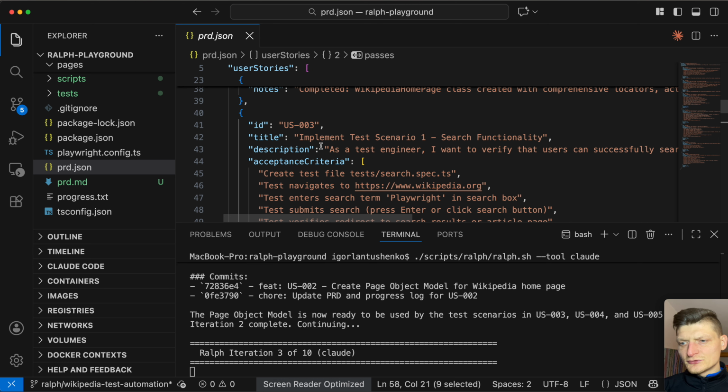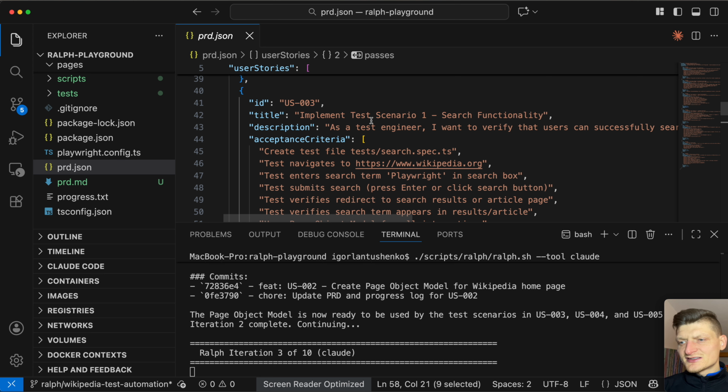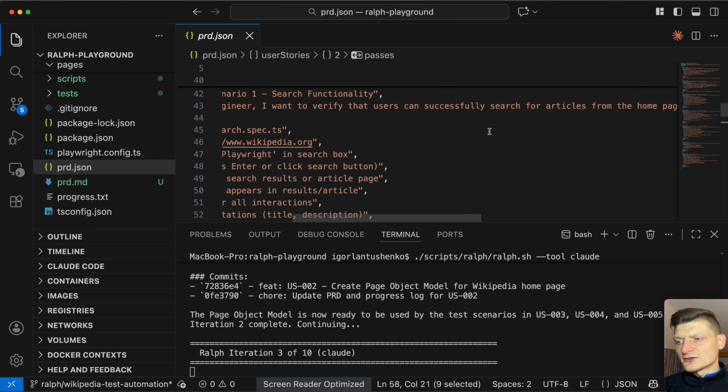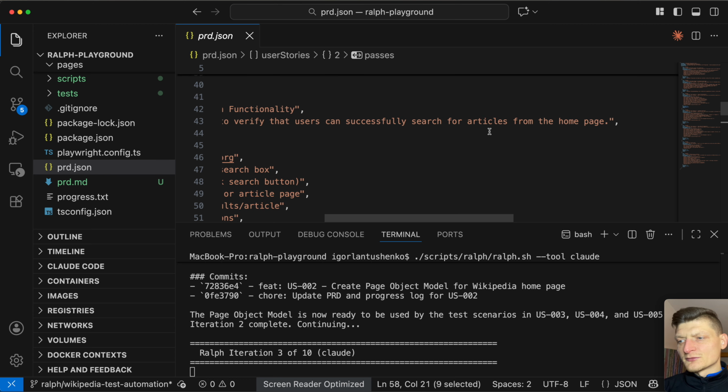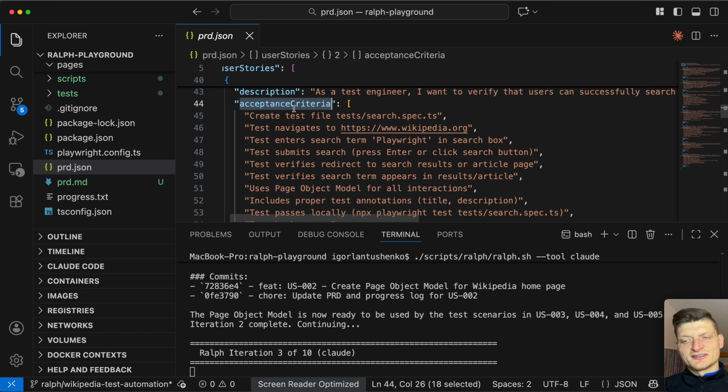What we are going to do here is implement test scenario number 1, search functionality. As a test engineer, I want to verify that users can successfully search for articles from the home page. Let's see. Most important is acceptance criteria. That's how we define if this story passes or not.